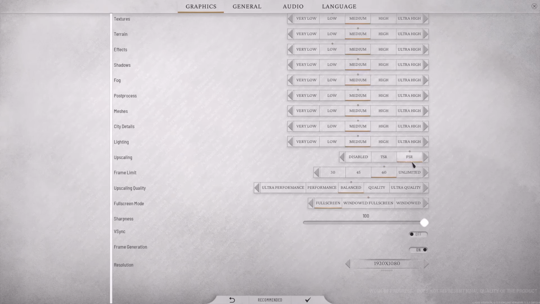Now if FSR is selected over here and you're facing the problem, in that case you can select TSR and then check, lock the FPS at 60, and then upscaling quality. If you're using FSR, you can set it to quality. But I'm using TSR right now. Now if this is set to ultra performance, you can set it to quality. Now you can switch to window mode and then check.